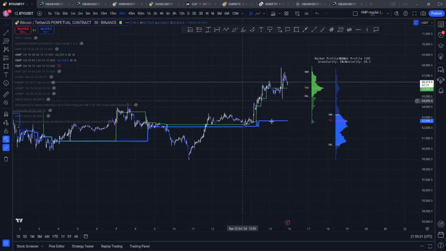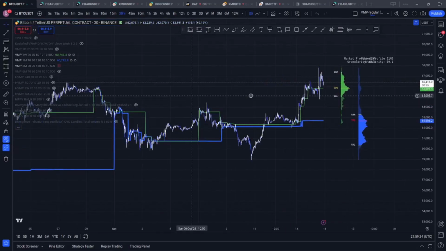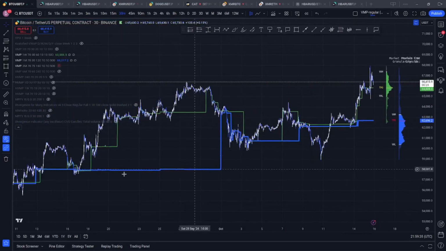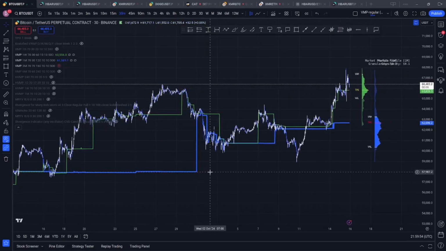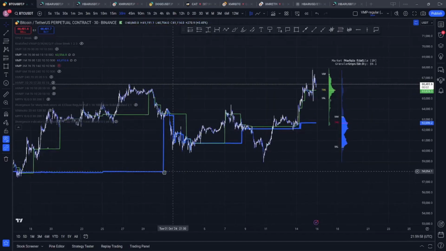So right here for Bitcoin, we can see that the monthly POC for September stayed around here. Looks like we have a naked point of control, naked monthly point of control. Naked just means untested as far as I'm aware. So if price does come down here, it would be a nice level that you can probably expect people to have bids on.